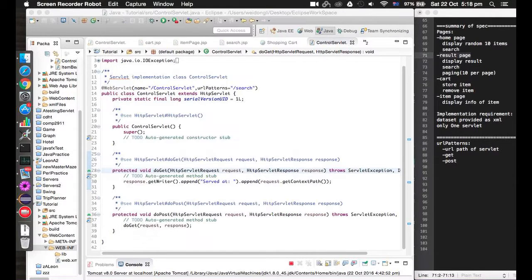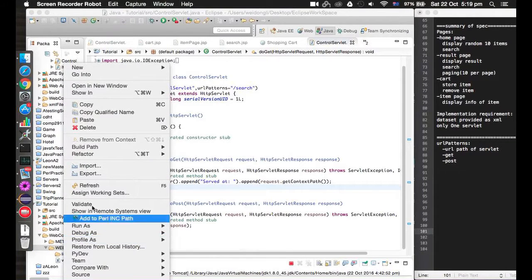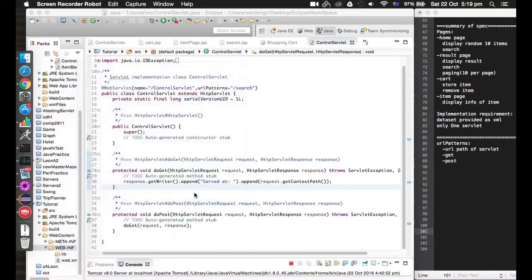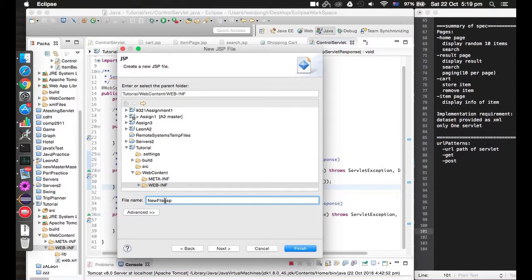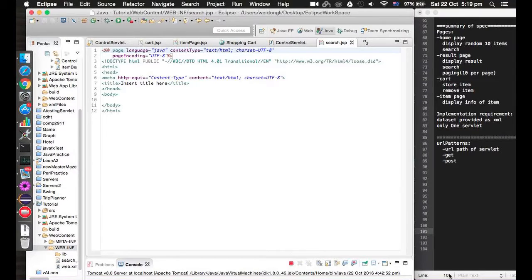So now, in order to display something on the browser, we need to have the JSP. So for the homepage or result page, we are going to have one JSP for it. So under this WebContent folder, WEB-INF, new, other, search for JSP, here, JSP file, and then we are going to name it search. And we will also have JSP files for cart and item. So we will just make duplicates of this and then change the name.